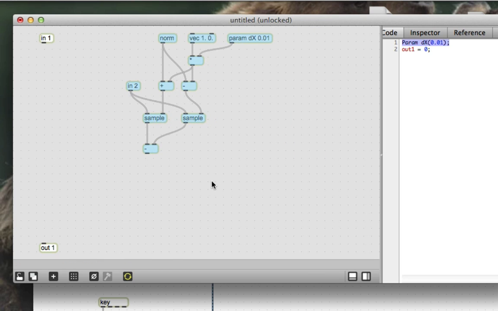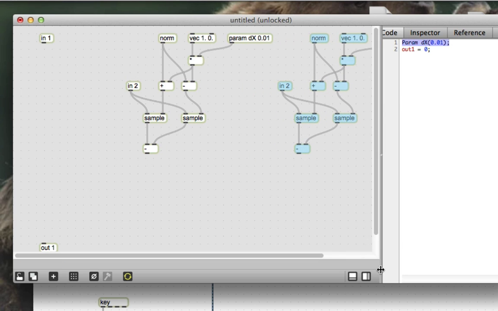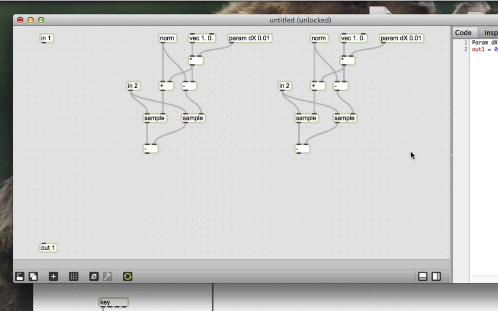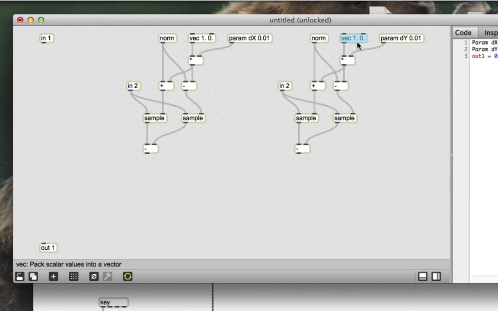To get the slope in the y direction, we just copy this whole big mess, with a few small changes. Instead of parameter dx, let's make a parameter called dy. Instead of a vector that is 1 in x and 0 in y, we'll make one that is 0 in x and 1 in y. And that's actually it. So here is our x slope, here is our y slope.